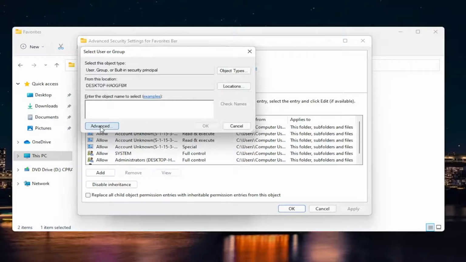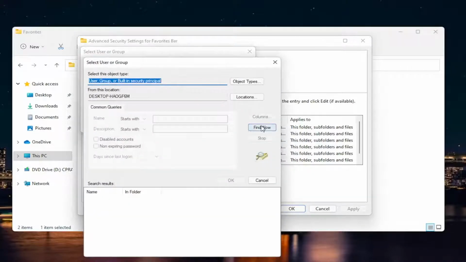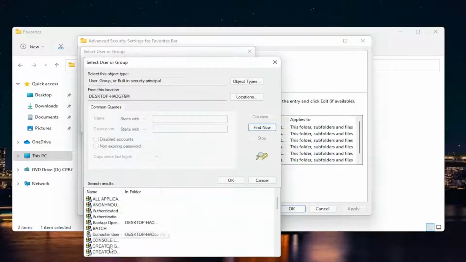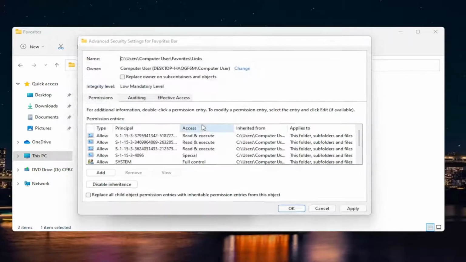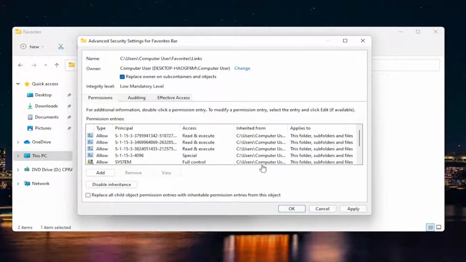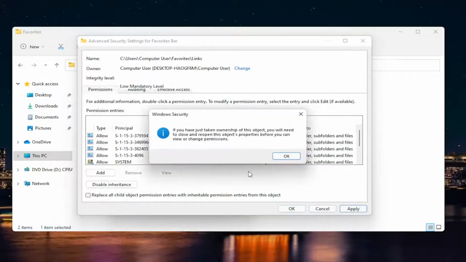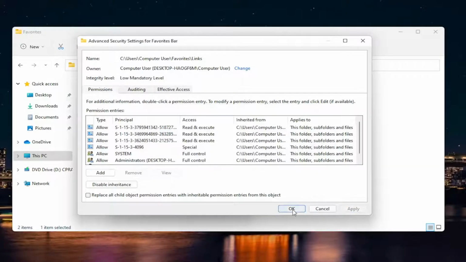Select where it says advanced down here. And then select find now. Go ahead and select your computer account name from this list. So my name is computer user, that's my account name. And I'm going to select OK. Select OK again. And now you're going to check mark where it says replace owner on subcontainers and objects. So go ahead and select apply. Select OK. And then OK again.